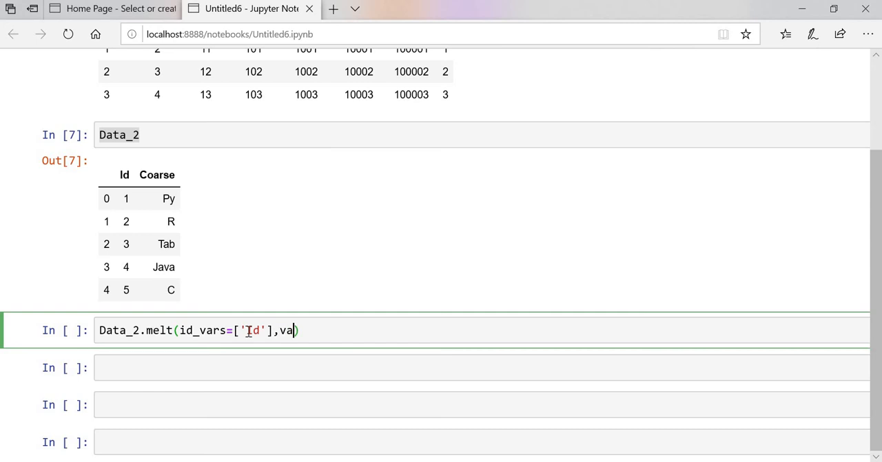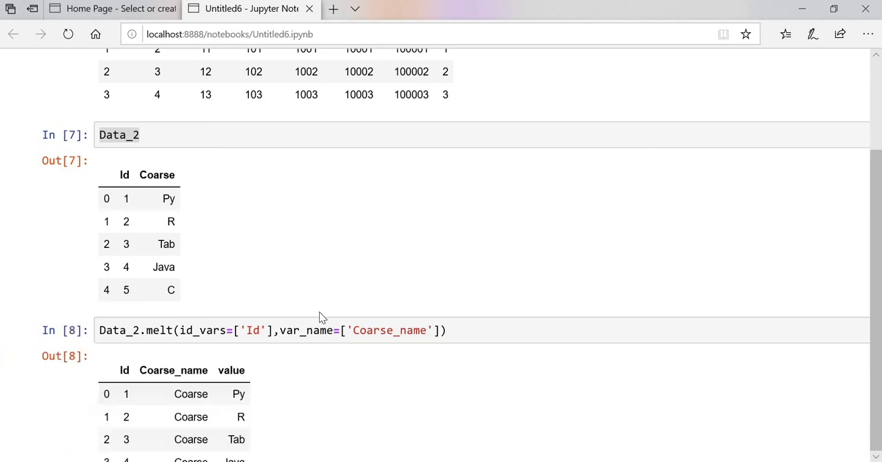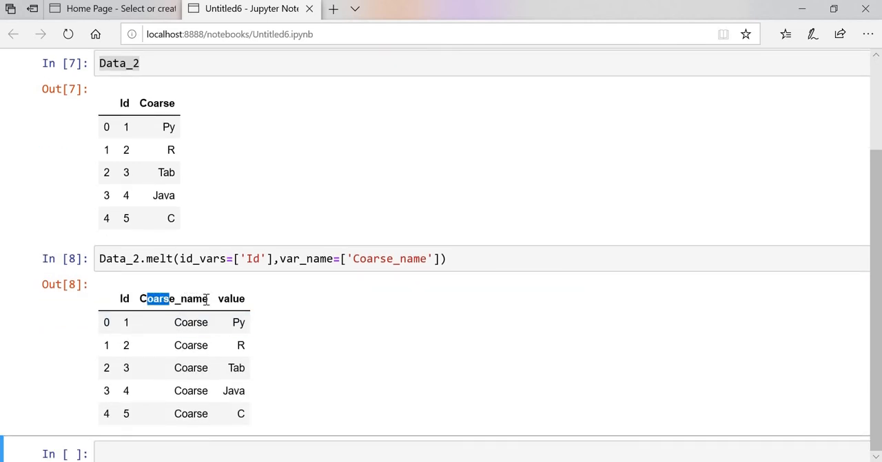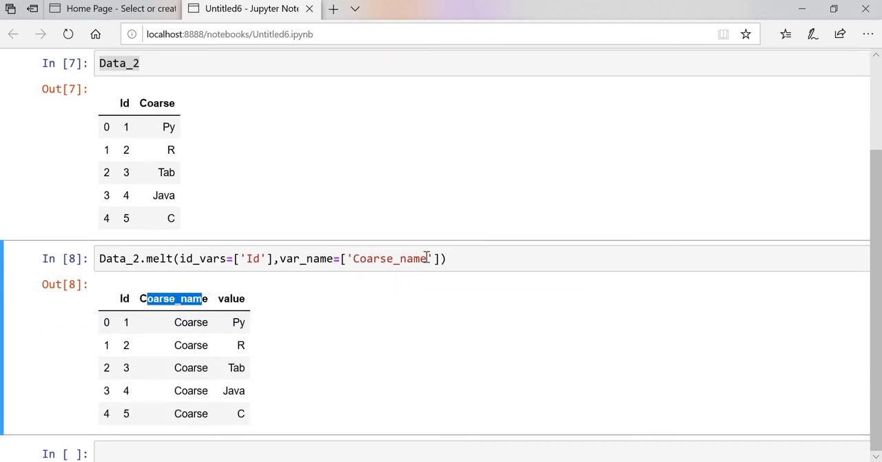Then I need to pass the var name, means variable name. We'll see how this will work. Whatever you pass inside this one, let's say I will pass course name, it will show on your column name. Once you execute, you will see course name included over here. You can give any name, guys. I have given course name to better understand.